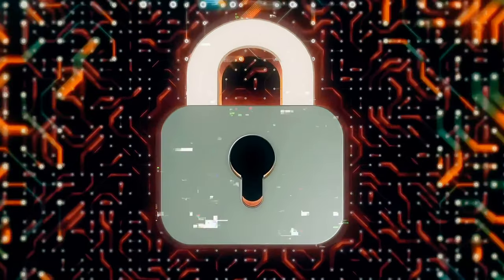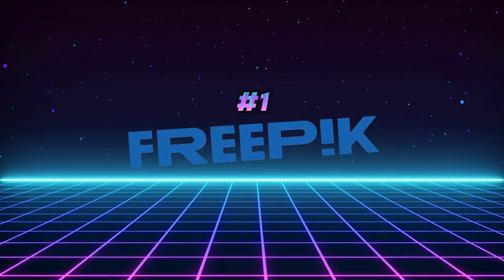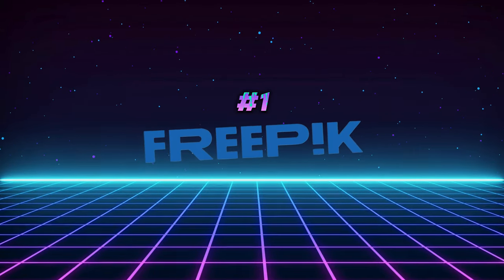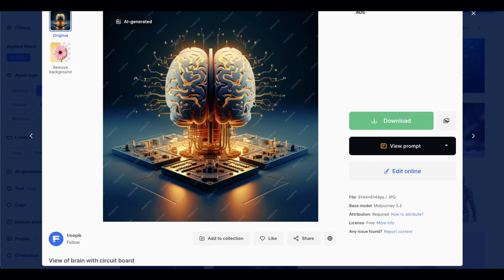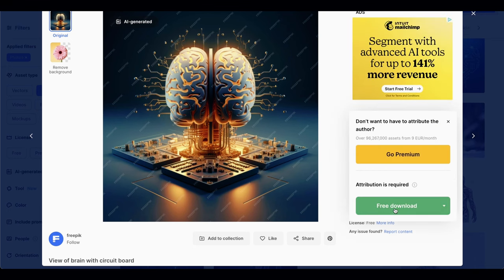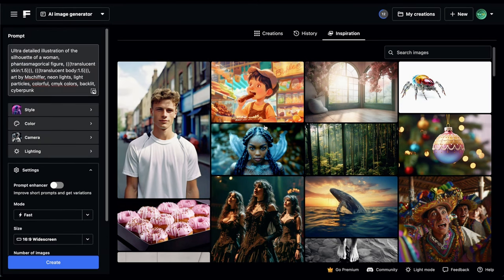All right, creators, let's unlock the secrets of those hidden AI gems. First up, we've got Freepik's AI image generator. You might already know Freepik as a treasure trove of free stock photos, icons, and other design assets, but buckle up because they just upped the game with a brand new AI image generation tool.